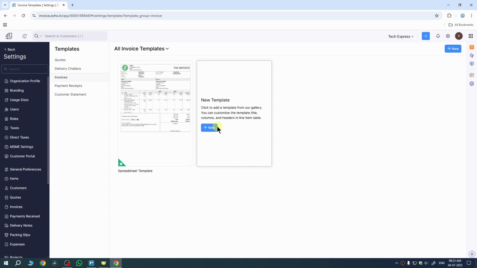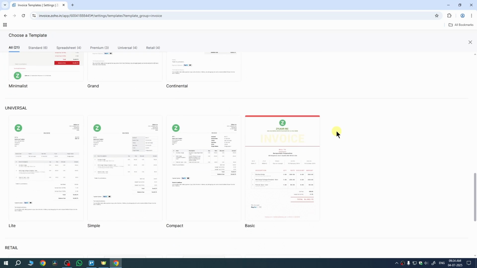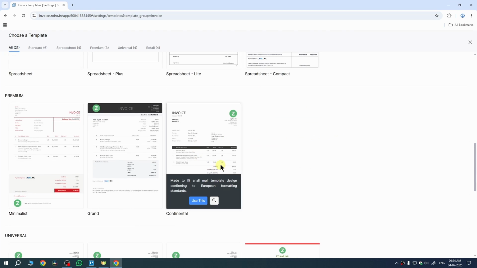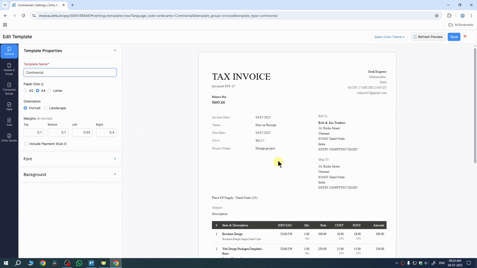For that, click on new template, and here you will see all of the invoice templates you can use for your invoices. So let's say I like this template, then for that I need to click on use this. Now select your language and again click on use this. Now it will take you to the template editor. From here we can choose our color theme, like if you want to go with this white and blue, then select that, and then that theme will be applied on your template. And you can refresh your preview by tapping on refresh preview here.